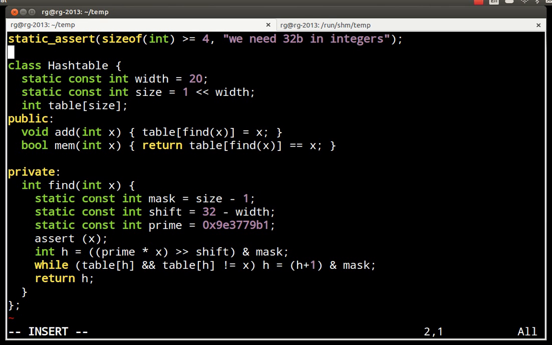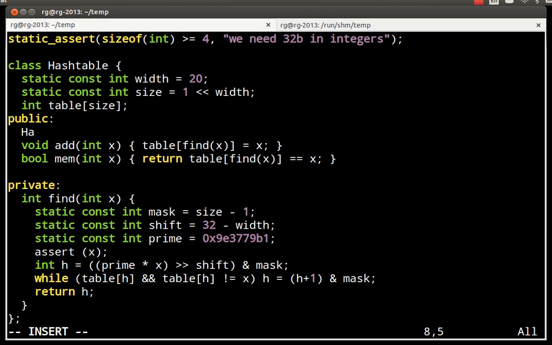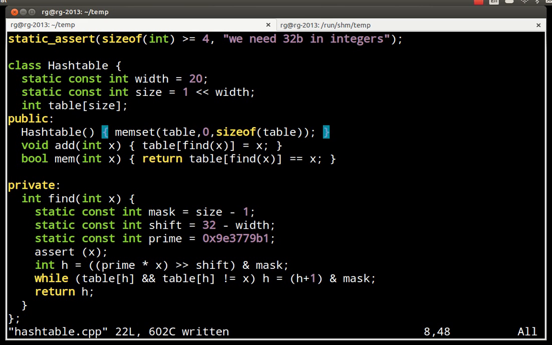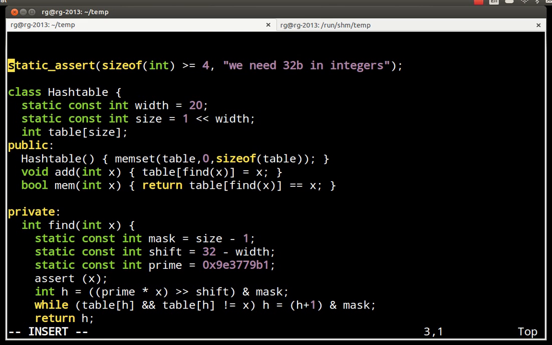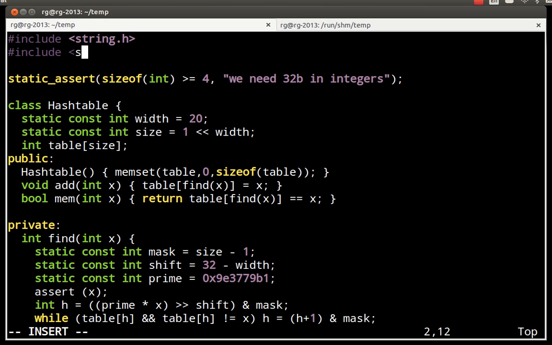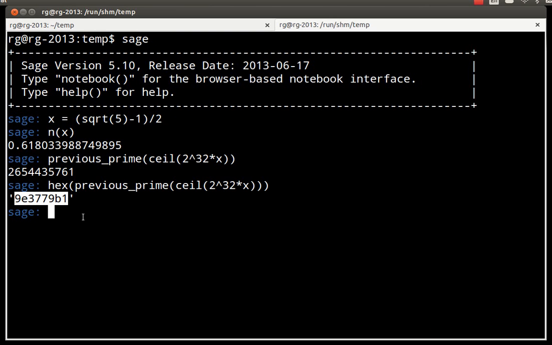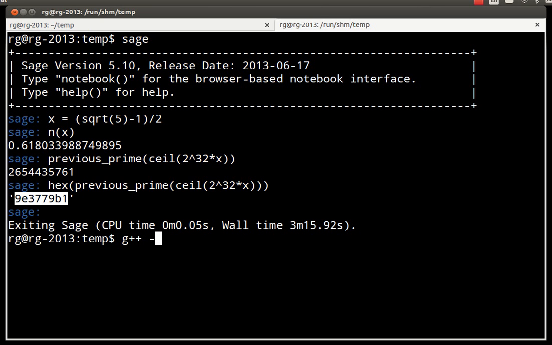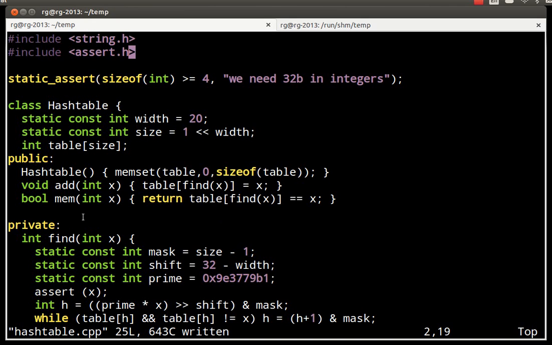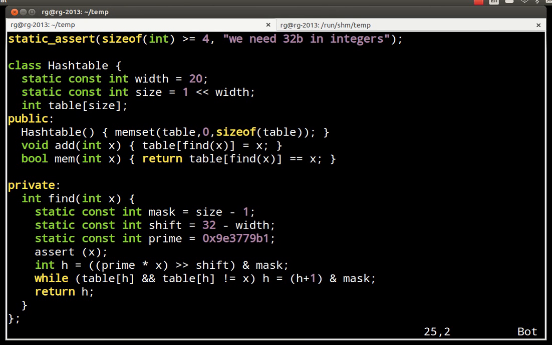Okay. Now we need to make sure that we initialize the table to be empty. Check whether this compiles. Okay, it compiles.